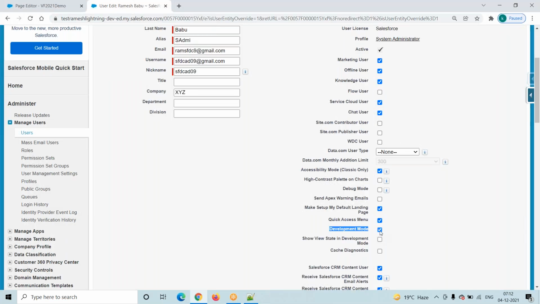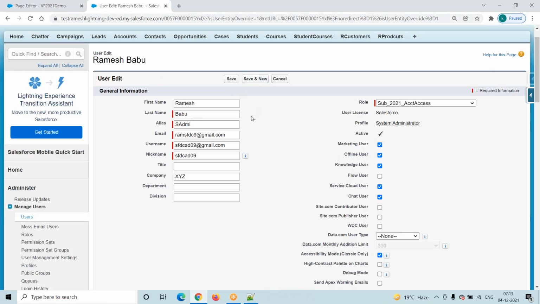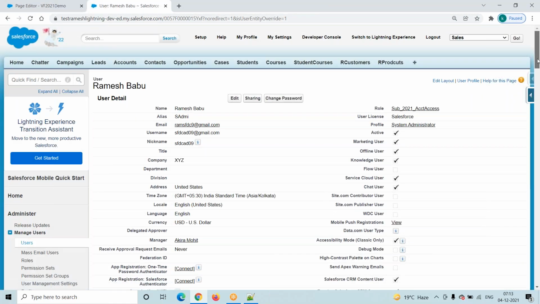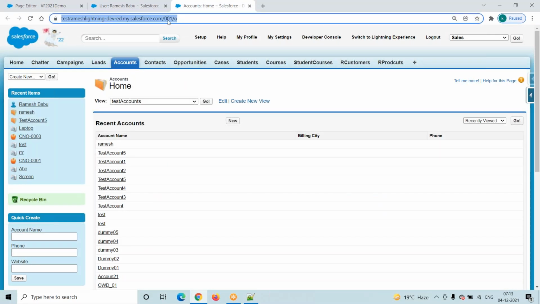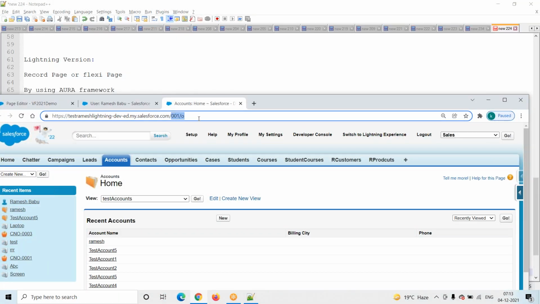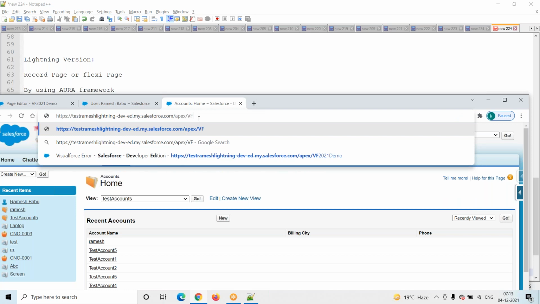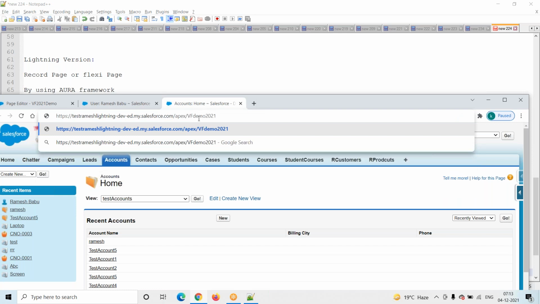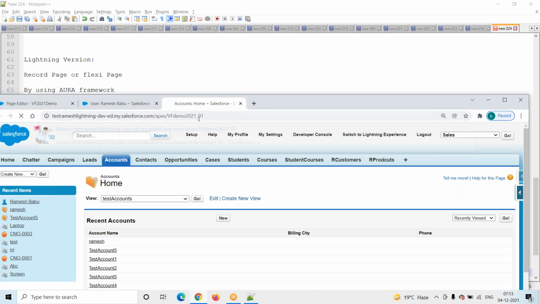For example, I am disabling this one. Development mode we are disabling, which means I am not checking this particular checkbox. Go to the user level, to the user you are working with, go to that particular user page, go to development mode, and disable that one. See, we disabled this one, right? Now I will go to my URL. Go to here, URL, Apex. What is your Visual Force page name? Okay, and 01. Click on enter.